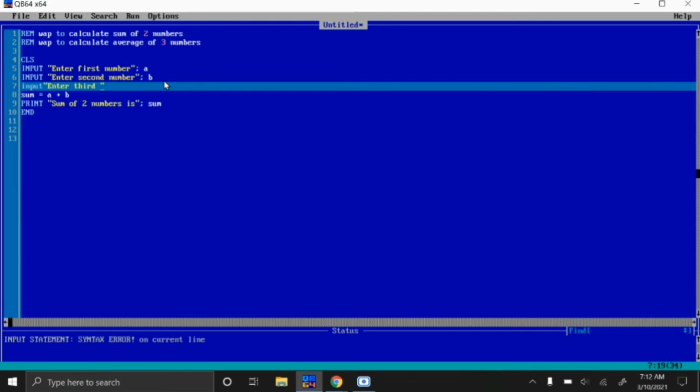enter third number, and then semicolon again. We have to write a variable name, that is C, or you can use any other. So we got three numbers in A, B, C.